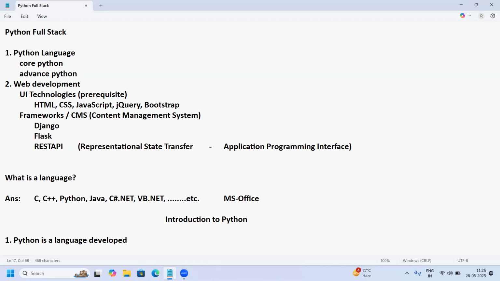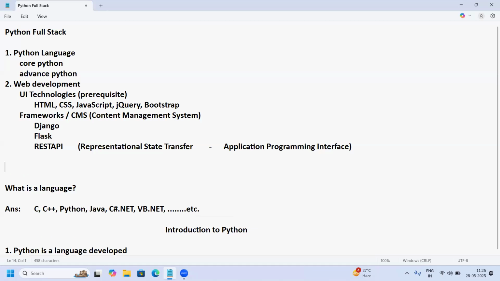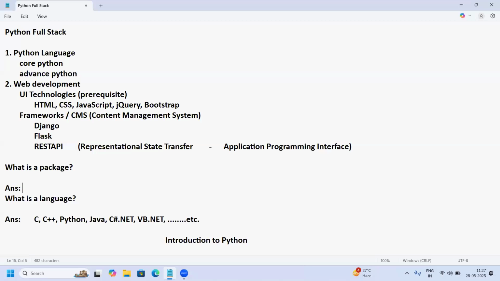But I wrote it. Then how do you justify that MS Office is not a language? MS Office is a package. Now again a new question has come. What is a package? Just because I did a small mistake of writing MS Office, people said to me that MS Office is not a language, please don't write it as a language. Then I asked them, what is MS Office? Then they said MS Office comes under packages. Okay, agreed.